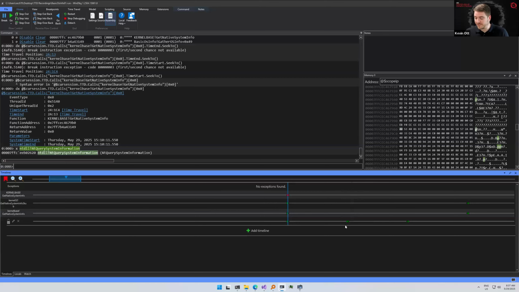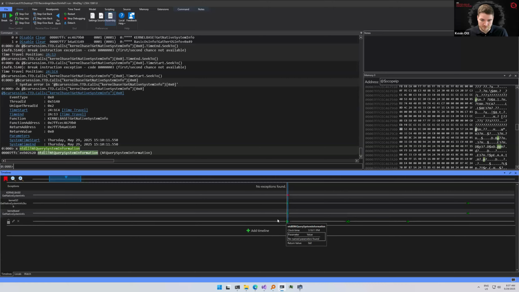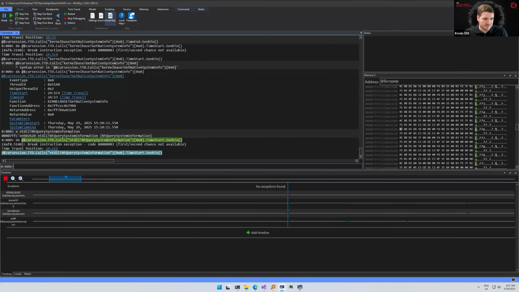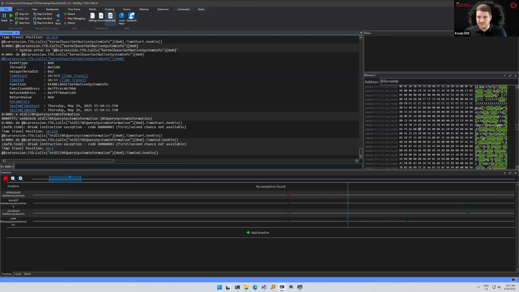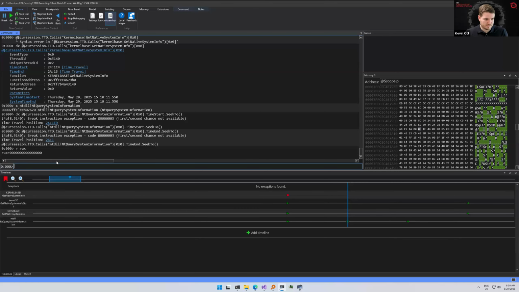That's also something that we can explore using time travel debugging, because when we go to the end, it's a lot easier to use the seek2 command. So I'm just copying the one that WinDbg gives me, and then I'm just swapping out time start with time end. And now I'm basically at the end of that specific function call. And if I now inspect the RAX register, which is the CPU register where function return values will be stored, we can see that this one is successful.